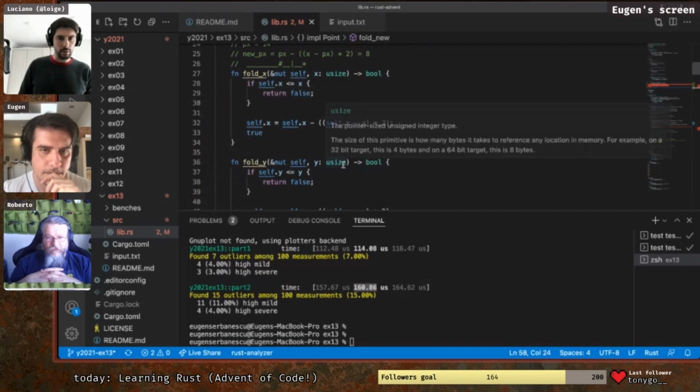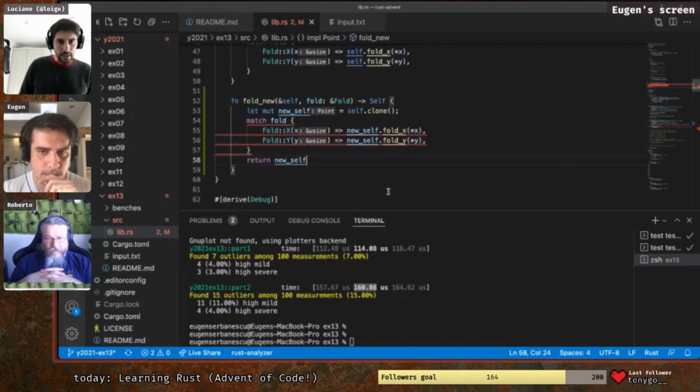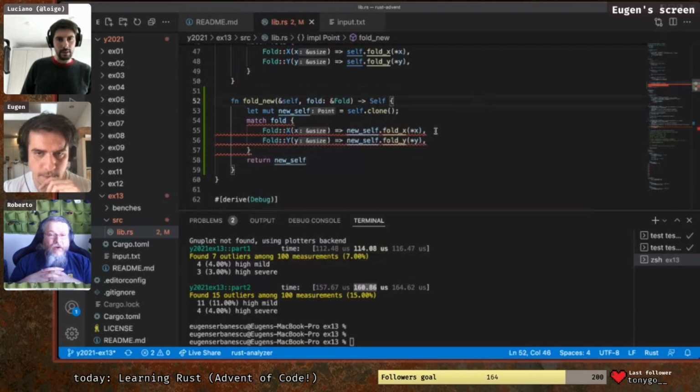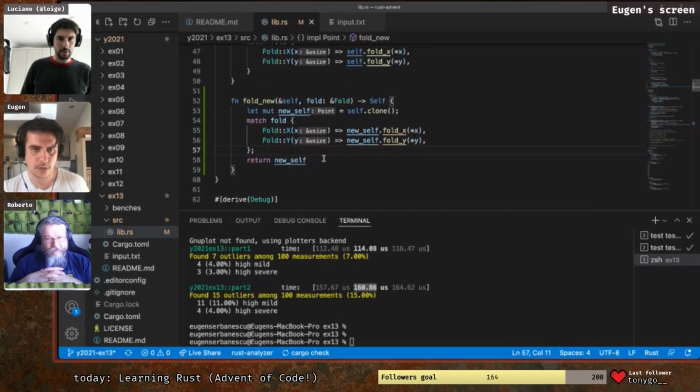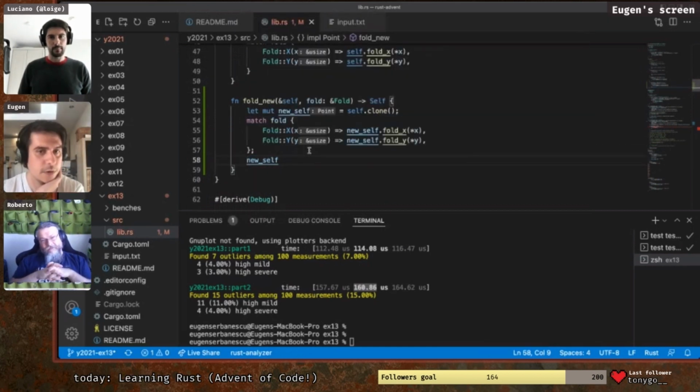Okay, no, wait. Go down. So there you are mutating. Okay, put. Why is it unhappy? Because you need a semicolon on line 57. Yeah, and then you can just say new self without even the return. You're right, remove the return. Correct. Okay, this should work with the cloning.